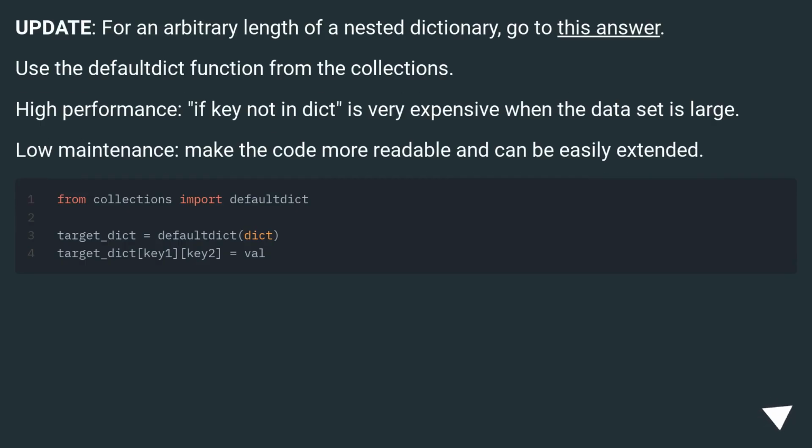Update: for an arbitrary length of a nested dictionary, go to this answer. Use the defaultdict function from the collections module. High performance: checking if key not in dict is very expensive when the data set is large. Low maintenance: it makes the code more readable and can be easily extended. For arbitrary levels of nestedness.